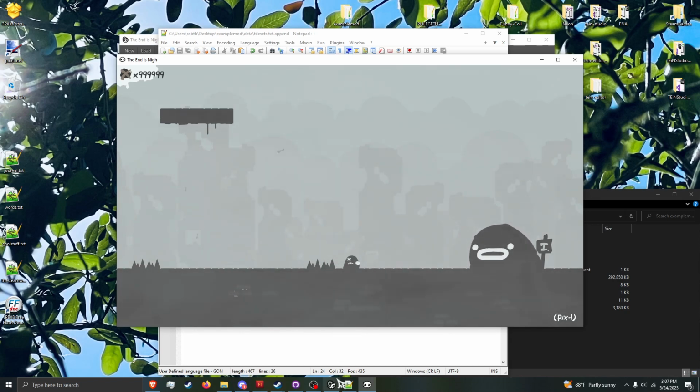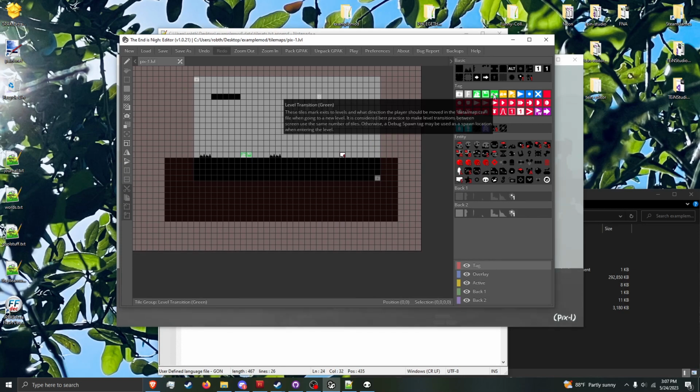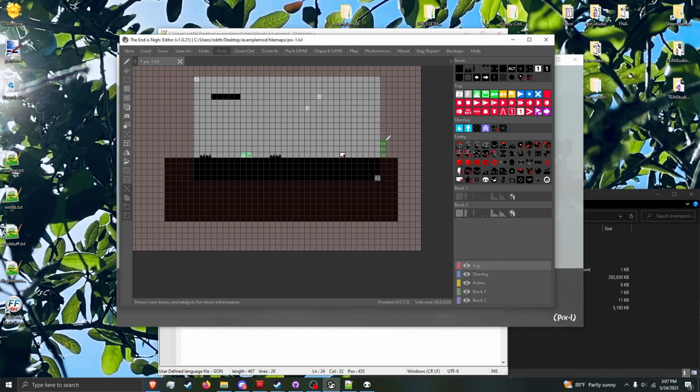And so this is all well and good, but how do you make more levels? Like, yeah, we have a level, but how do we go to the next one? Well, you use this level transition. So I'm just gonna go and place a transition right here, and then I'm going to make another level.